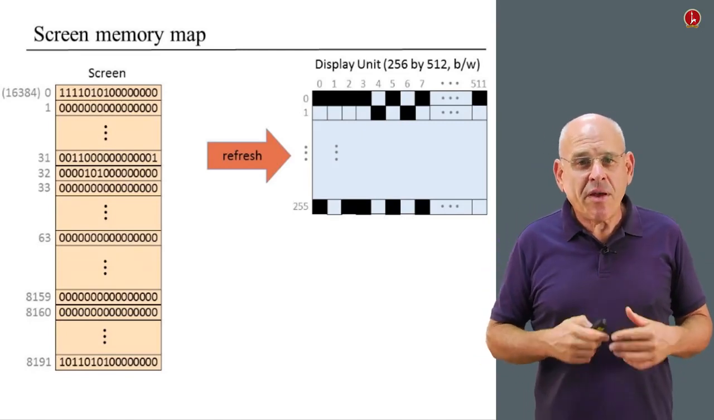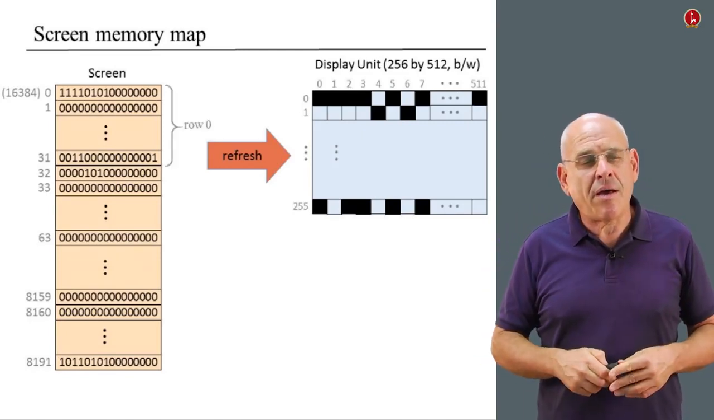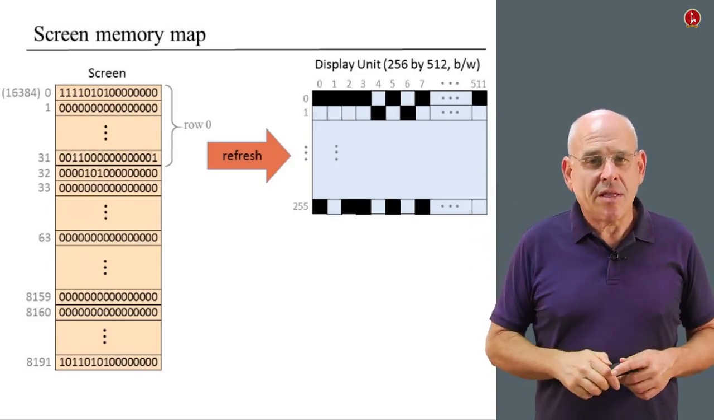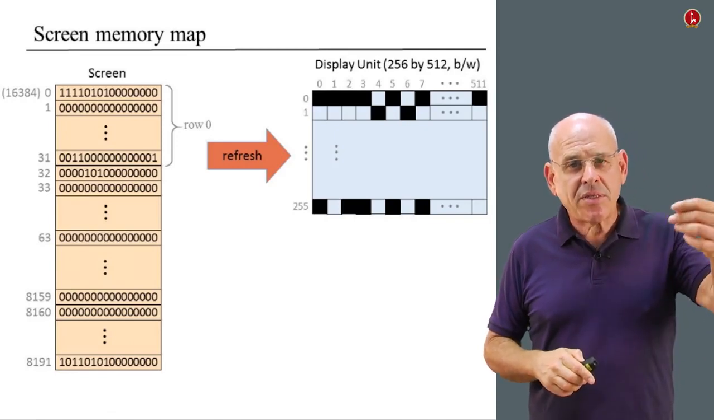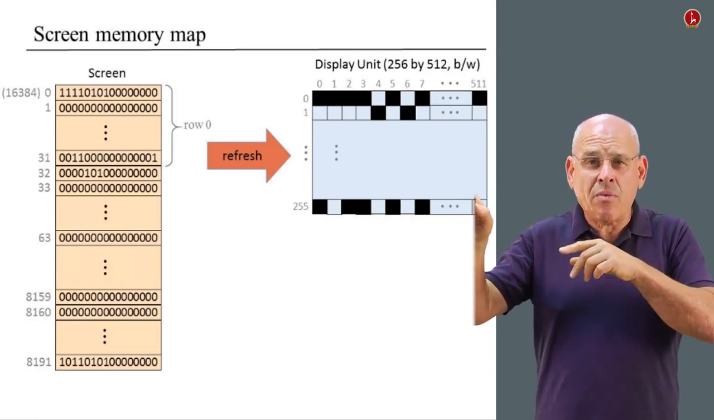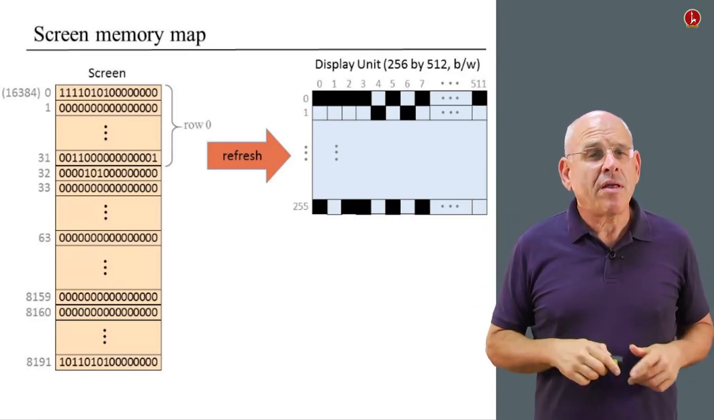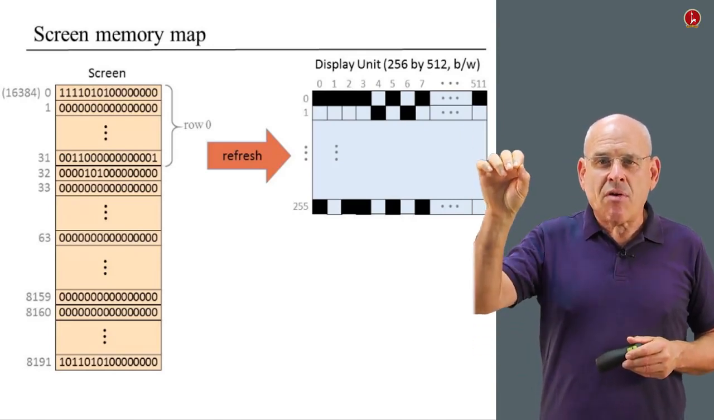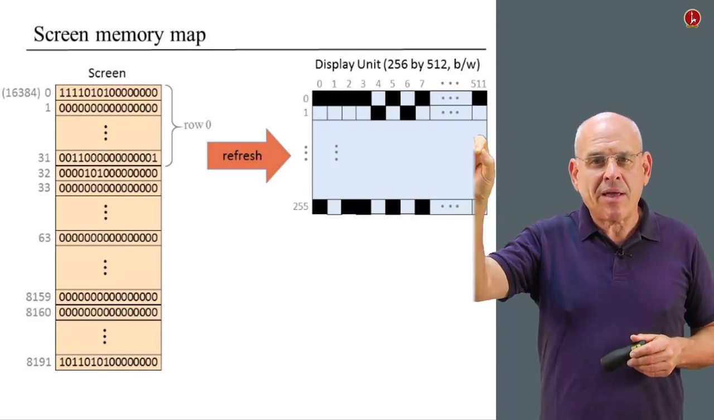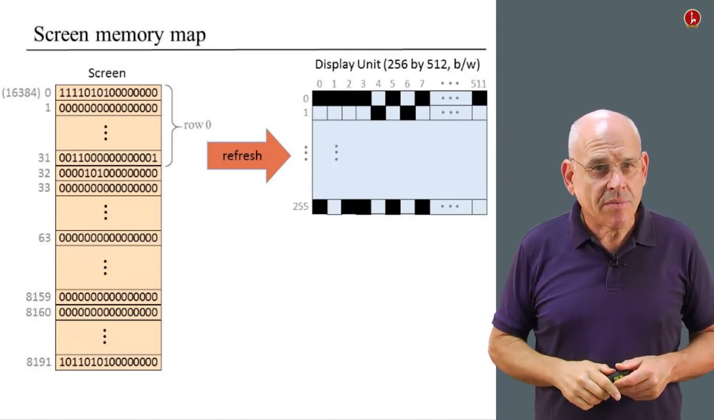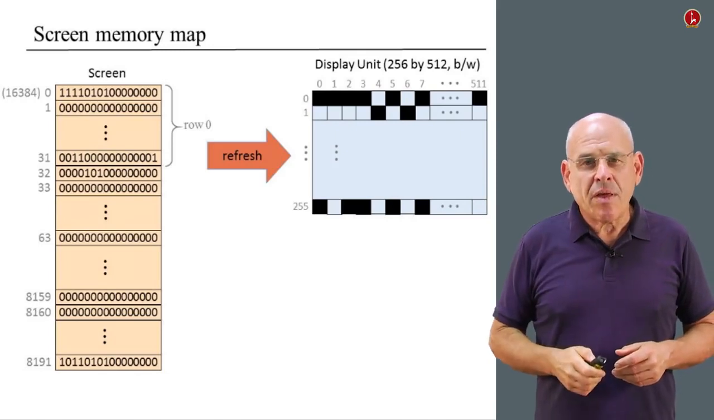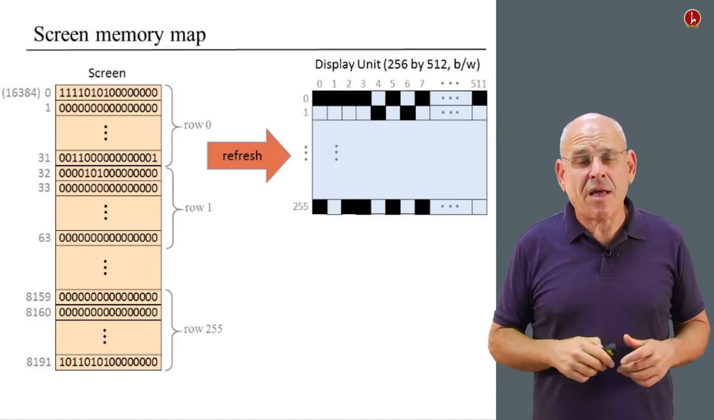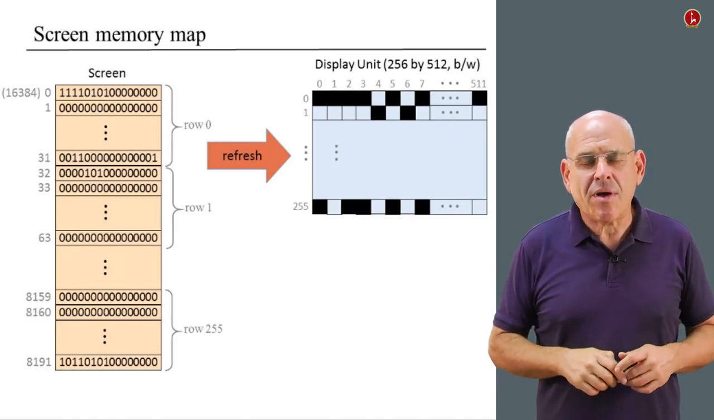Well, here it is. The first 32 words in the memory map correspond to the first row in the display unit. Okay, so the first pixel that we see here, and actually you can see it in the picture. We see that the picture begins with 4 black pixels, and indeed we see 4 ones at the top of the memory. Then we have 0, 1, 0, 1, white, black, and so on and so forth. Okay, so that's row 0. Then we have row 1 all the way down to row 255. Okay, so this is the first mapping that we have to bear in mind.